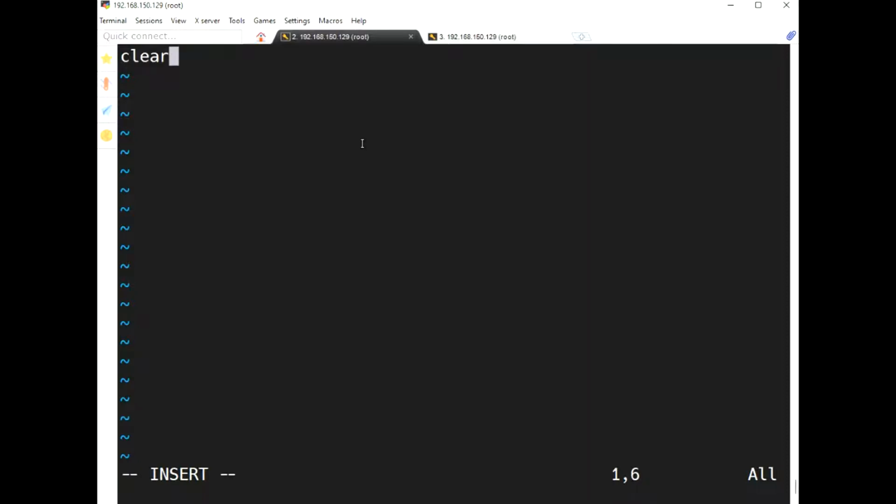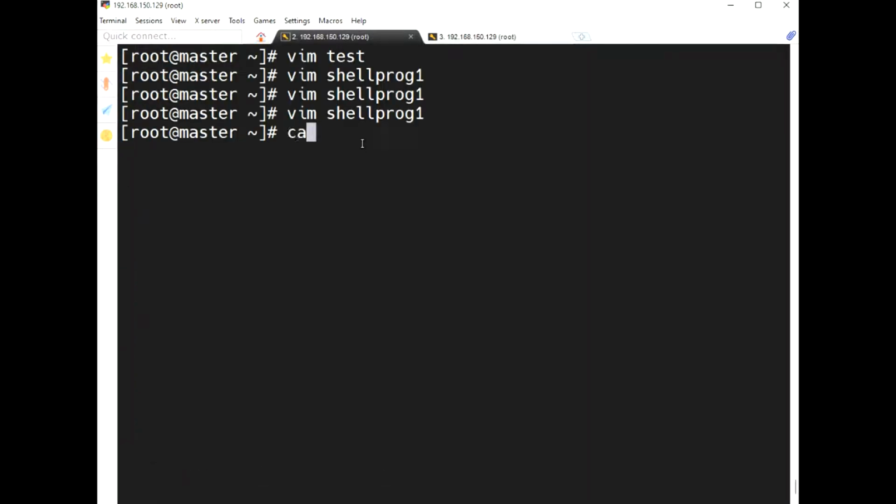Clear is the command to clear the screen, right? Then print date, pwd, cal. Press escape, then I go to escape mode. Shift colon wq. Okay, cat shell program 1. So here I wrote some commands of Unix. Now I'm going to execute this one. How to execute? sh shell. This is the one.